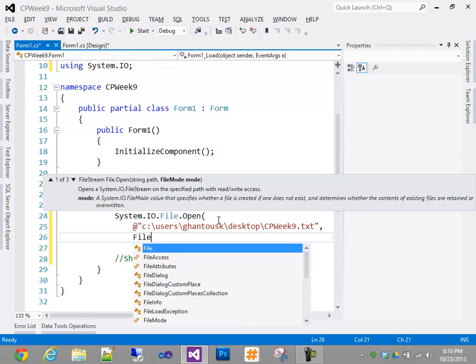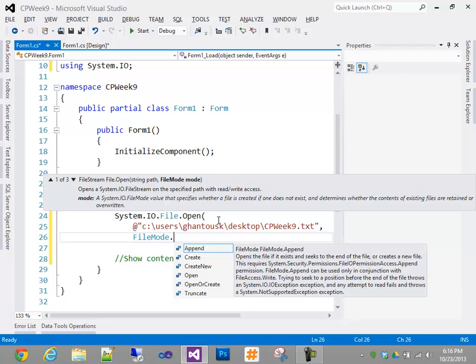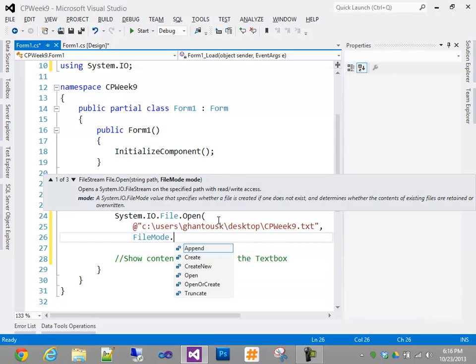The next parameter is file mode. So we can open this, yeah. Does the file path require it to be the same case, like CP week 9? If that was lowercase cp week 9, would it still detect that it's the same file? On a Windows operating system, it will detect that it's the same file because the Windows file system is not case sensitive. If you were to compile this and deploy it on a Linux box using Mono, it would treat them differently because the file system itself will treat them differently because it is case sensitive. So that's a determination of the operating system itself.